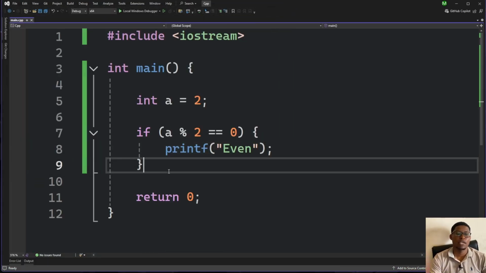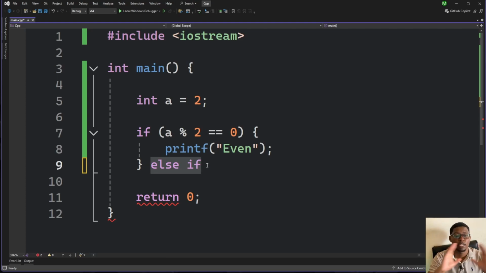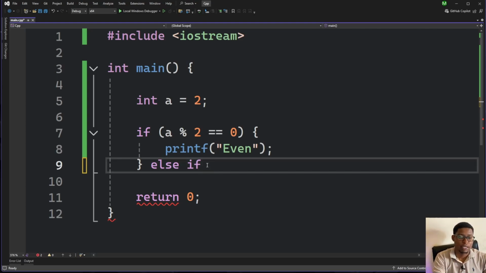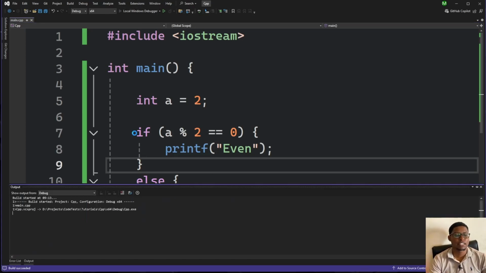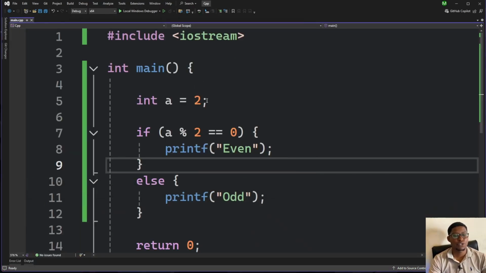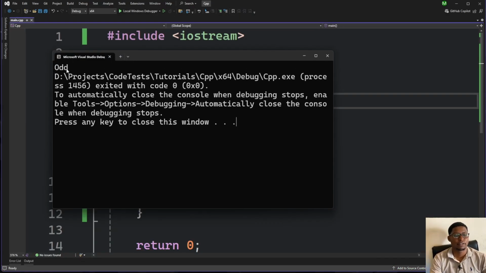Okay, and then our else if is now written as else if. It's not the same as Python. We write the full keywords. So else if, well, we'll start with else first before we go to else if, because this is not the condition for it. So else, we printf odd. Then if you run this, we still get the same result, but if we change our value to 3, we get odd, as you can see here.